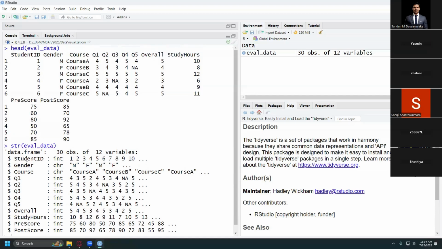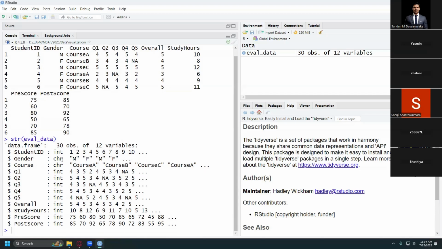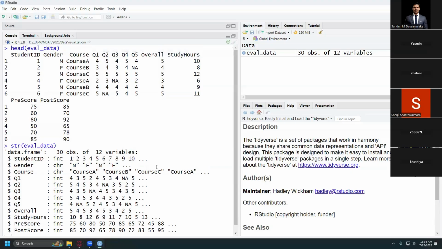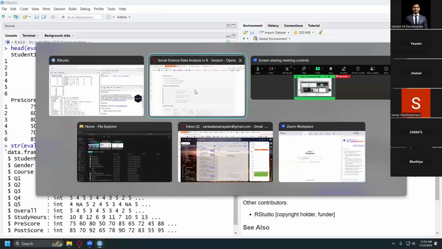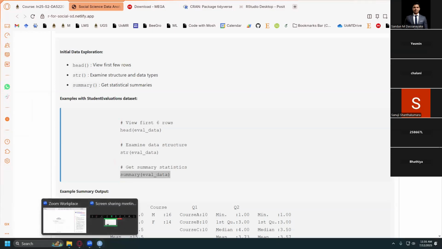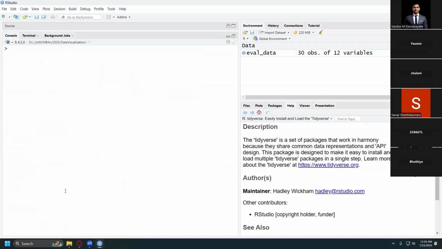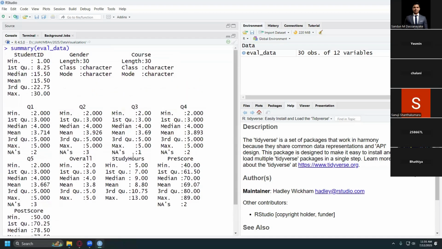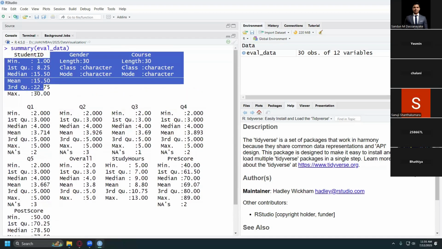So you know the column names and you can see the values. You can check that with the structure of evaluation data. So two commands to remember: head and structure. Then we have the summary statistics, summary of evaluation data. If you just type in summary eval data, you get all the statistics for the respective columns.